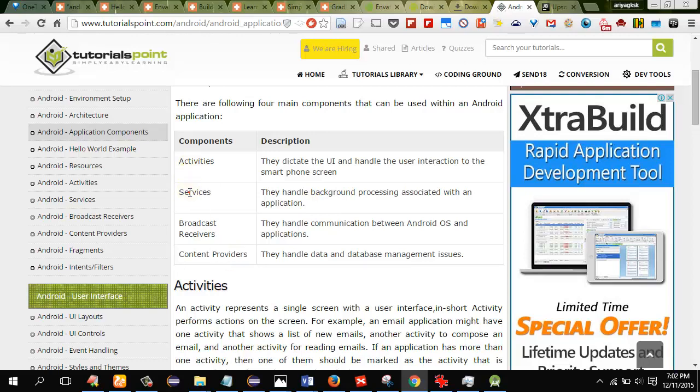Screens have to be there, then background processing, then broadcast receivers. In an application you can have only activities, but there may not be services, broadcast receivers or content providers. But an application must have activities. Whether screens are there or not, services will run in the background, then broadcast receivers, then finally content providers.